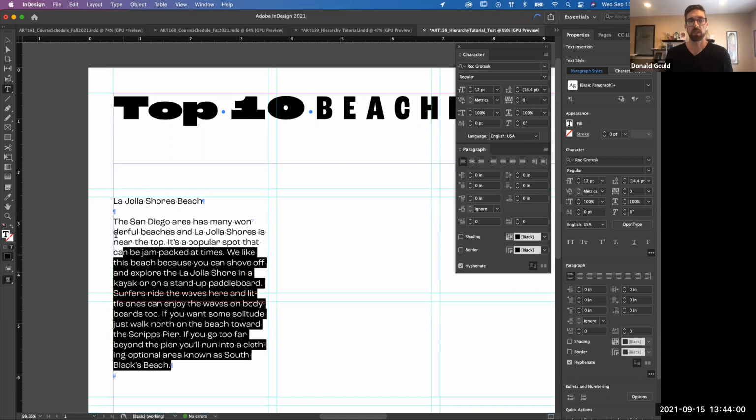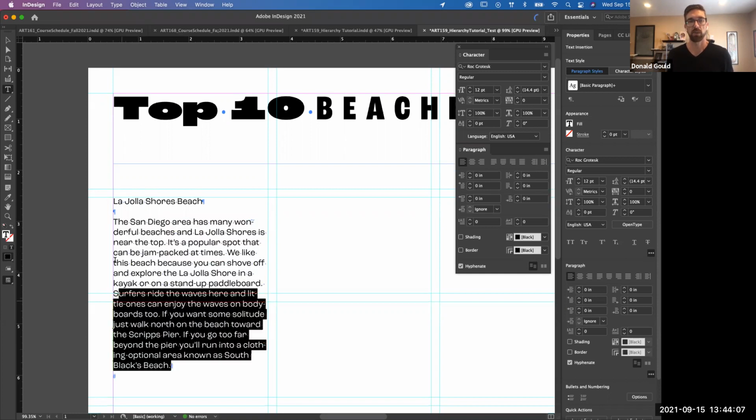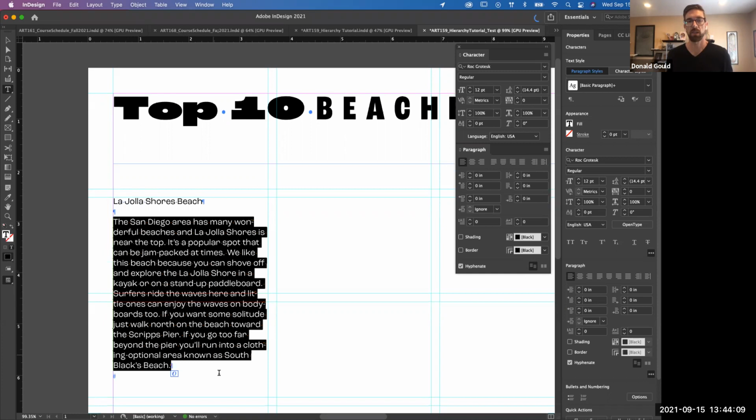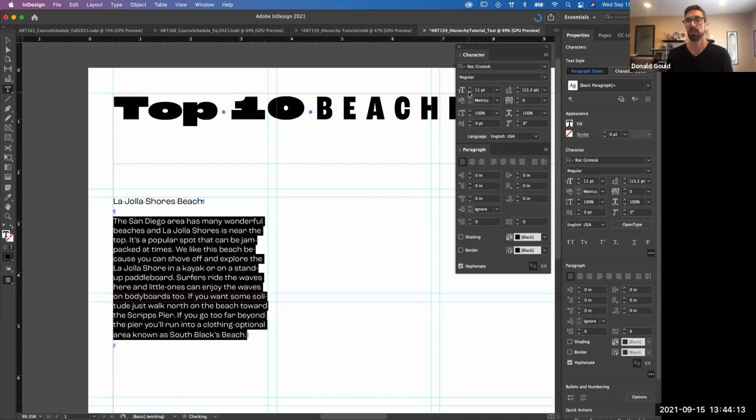Now, I'm actually going to select my body copy, all of that body copy, by using the text tool and clicking and dragging through all of that body copy, making sure that I select all of it. And I'm going to decrease the size of this slightly to 11. And we'll see if that's going to get us there with this.